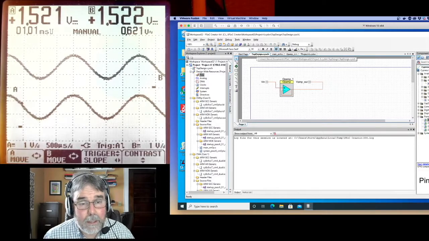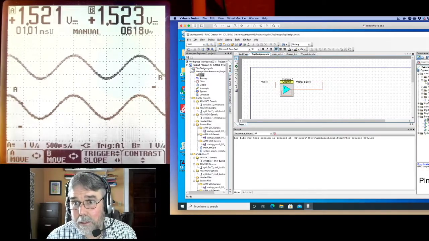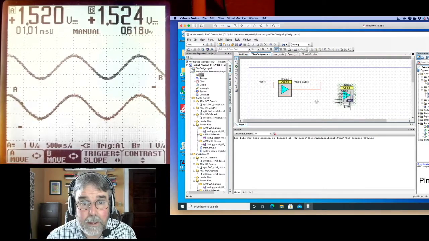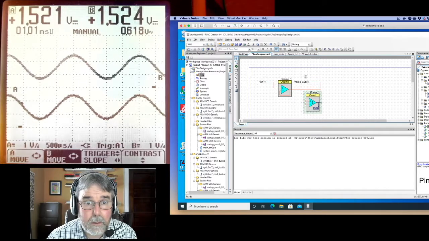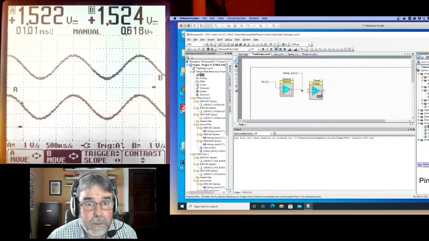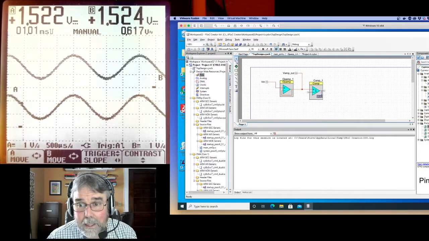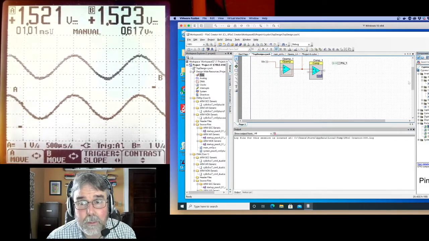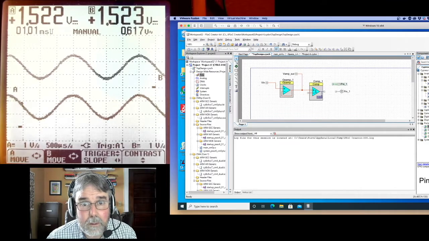Perfect. So now let's add the comparator. So the comparator is this guy. And what I want to do, let's, I want to just steal the signal right from there. And I'm just going to join this guy here. Okay. So, and then this one I'm going to need a digital output pin because I want to watch the output of that comparator. And let's just do it this way.